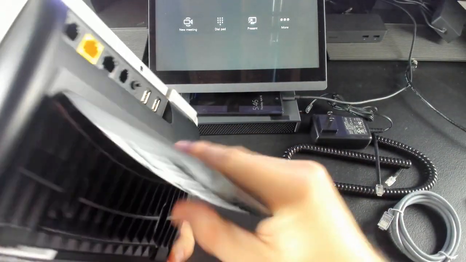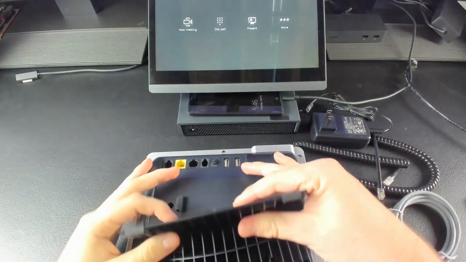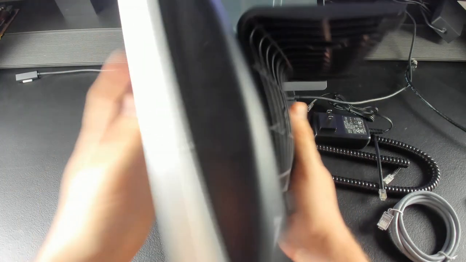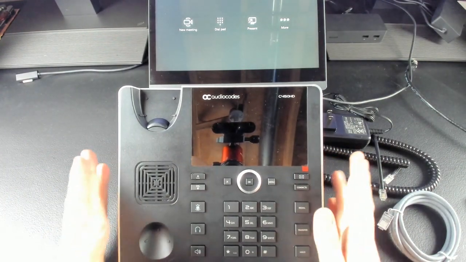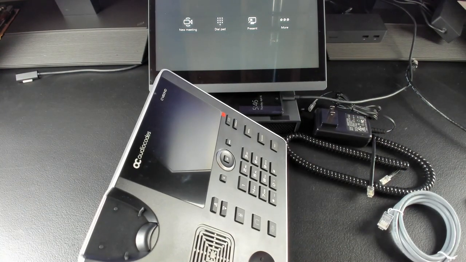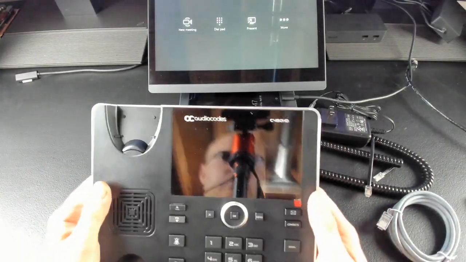But if you're another type of user, and you want the phone to lay down more, maybe you have more things on your desk and you don't have enough height clearance, you just flip that around and slide it up, and the device will sit at a different angle, which is much more usable for some users. So we're going to go through the full setup of this device.